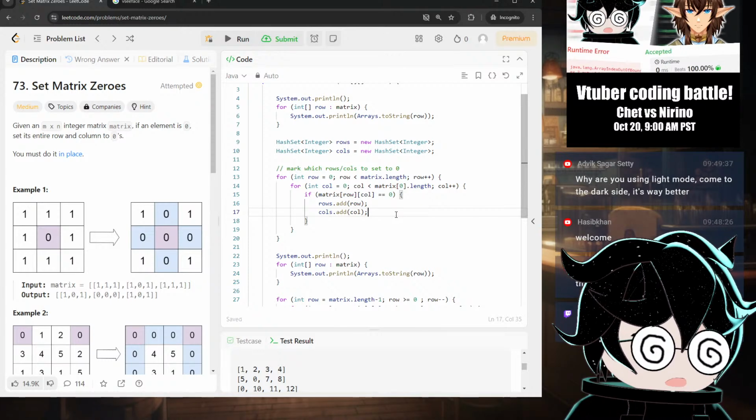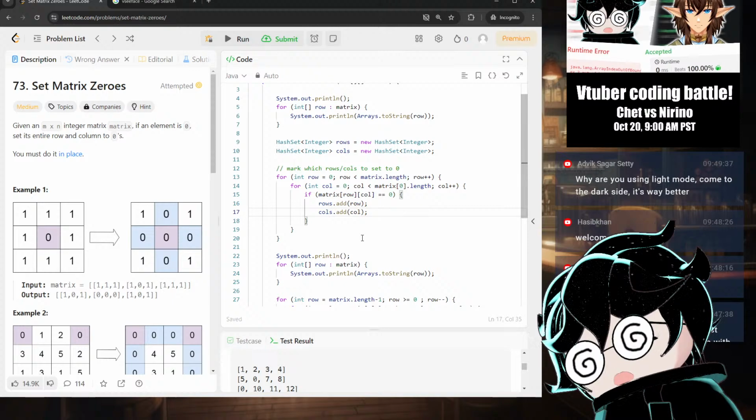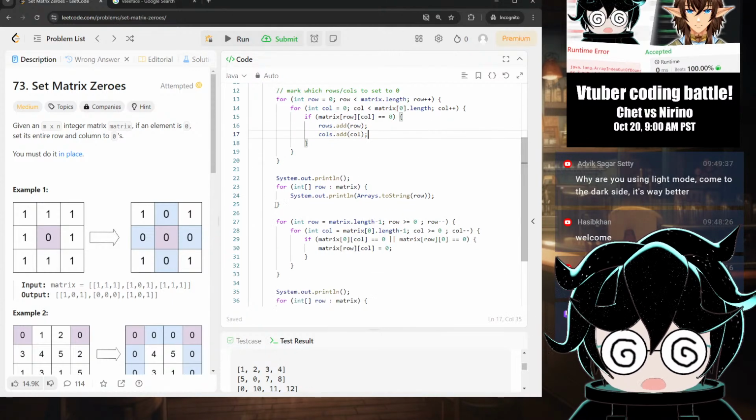Advic says, why are you using light mode? Come to the dark side, it's better. I'm just using the default form.